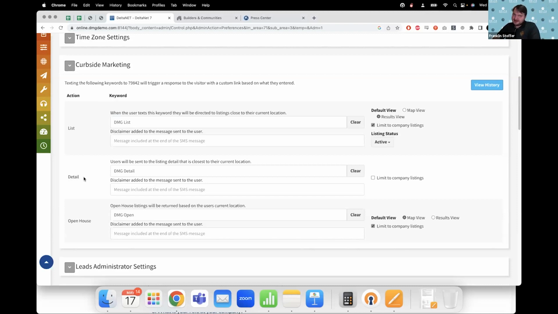Same thing for a sign like detail pages. Again, you might put 15 signs that are all identical in front of 15 different houses. Text 79842 detail, and you're going to get a text message back that links you directly to the detail page of the home nearest to your current location. So it's going to pick up on your phone's location, and it's going to link you to the nearest property detail page. So again, another way of generating traffic to your site and lead opportunities.